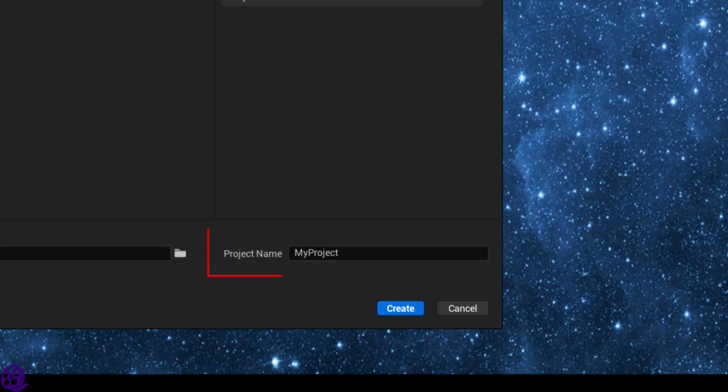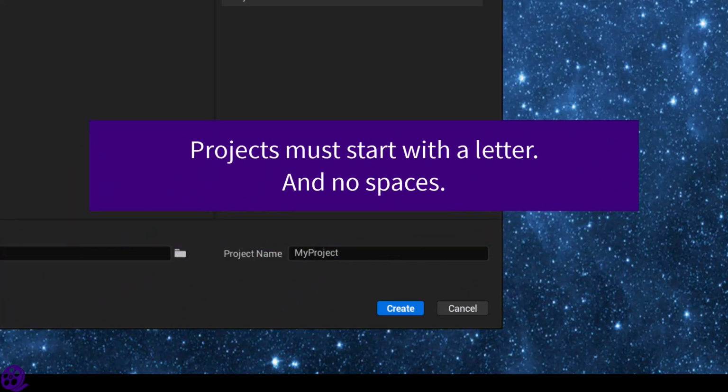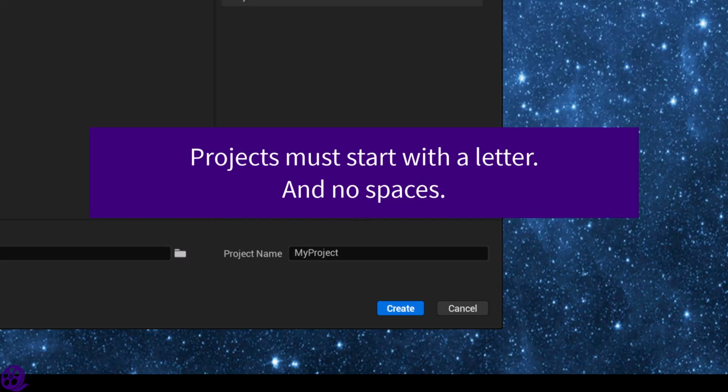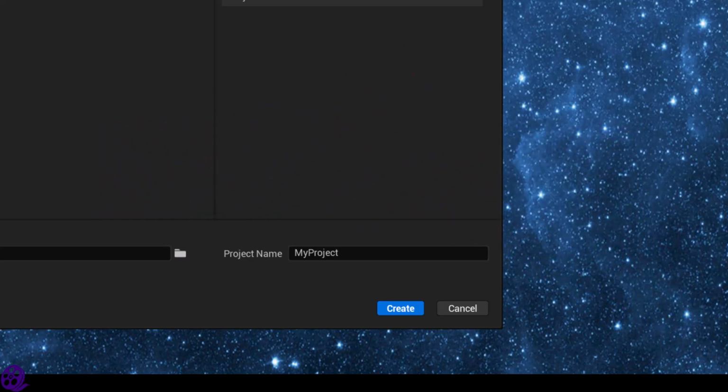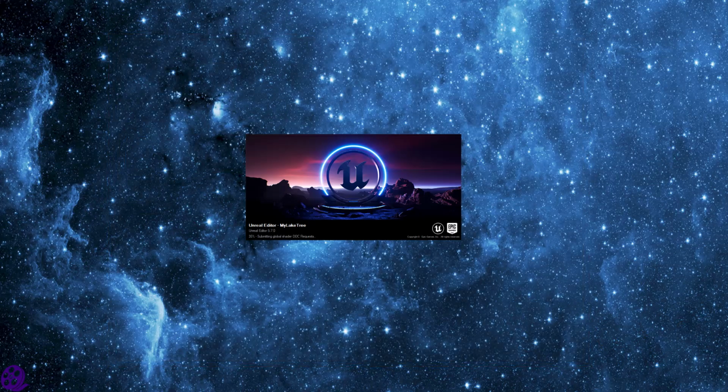In the bottom right is the project name. Now, projects must start with a letter, not a number, and you can't have spaces. So, let's name this one My Lake Tree and click Create. And give it plenty of time to create that project.